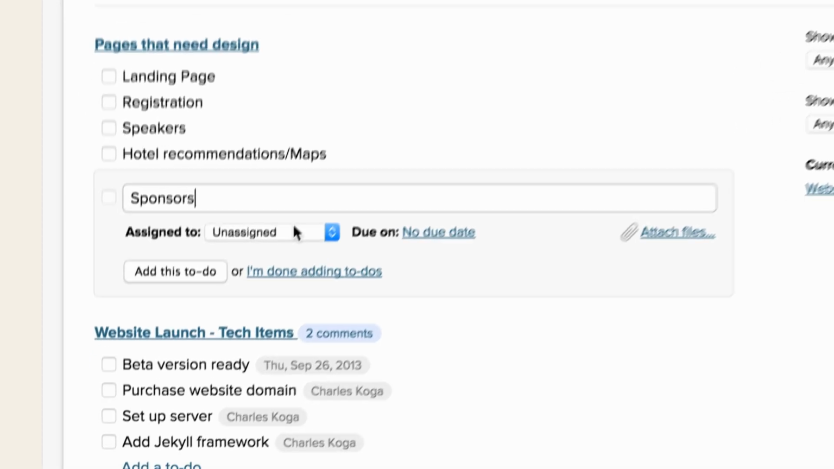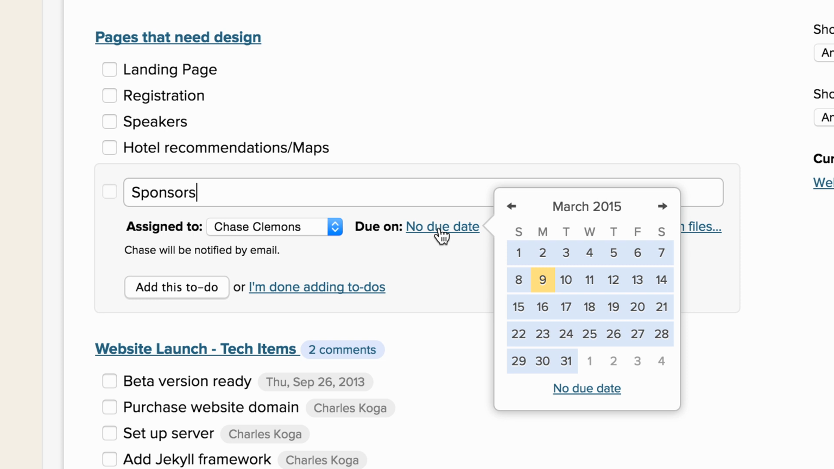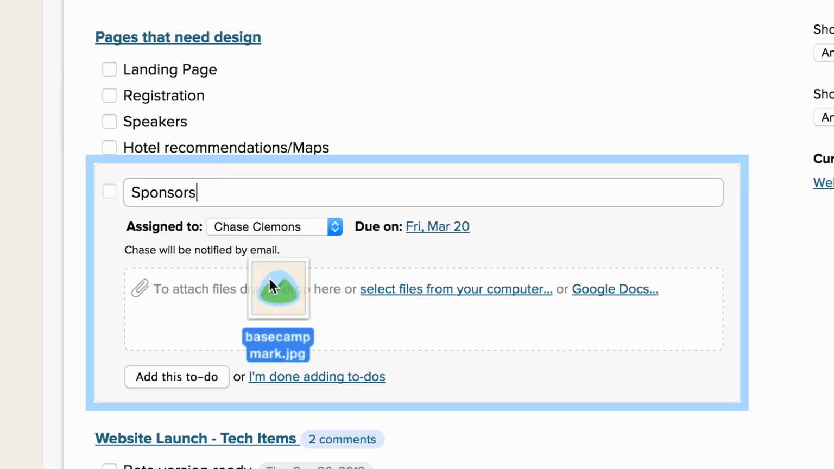If you want, you can assign specific tasks to people and give them due dates. Those dated to-dos will appear on your project calendar, and any tasks assigned to you will show up on your Me page. You can also attach files directly to a to-do item.